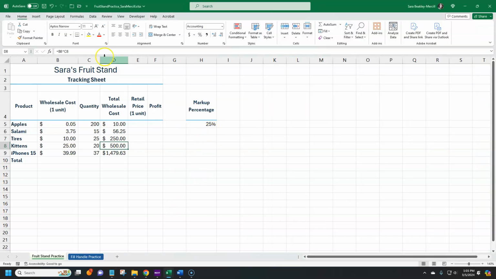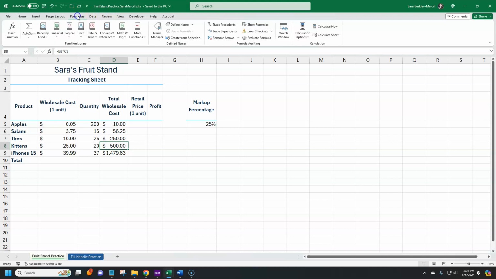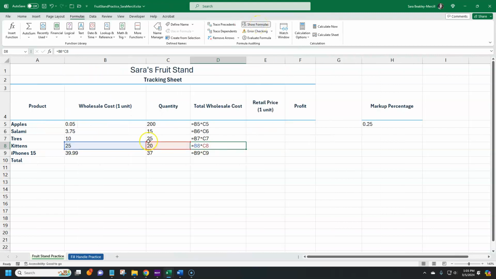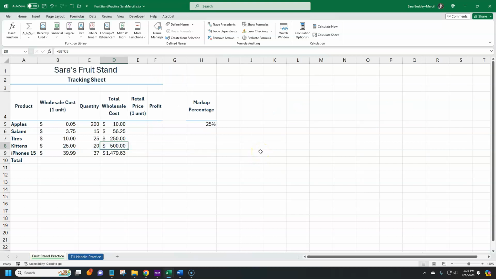Let's save my file. If I go to the Formulas ribbon, there's a button right here in Formula Auditing called Show Formulas. If you click it, it converts your worksheet and shows you all the formulas. You can see anywhere I typed numbers, they are still numbers, but here's where the math is. There's also a keyboard shortcut: Control and the tilde key, which is next to the number 1.